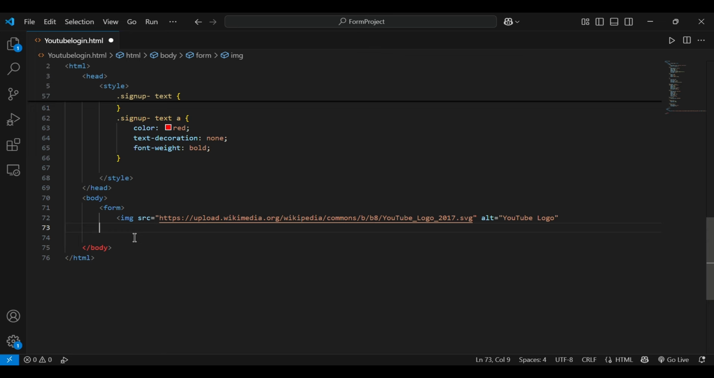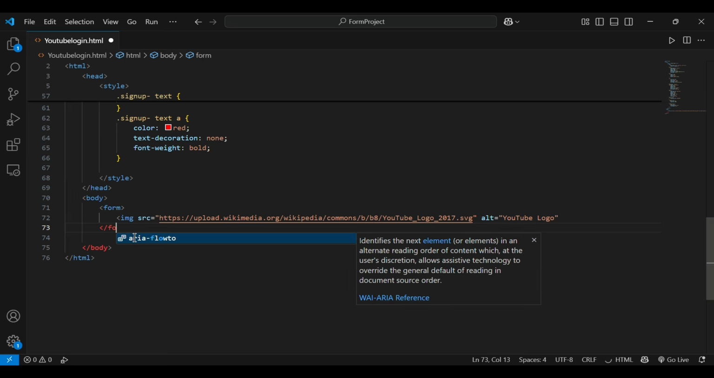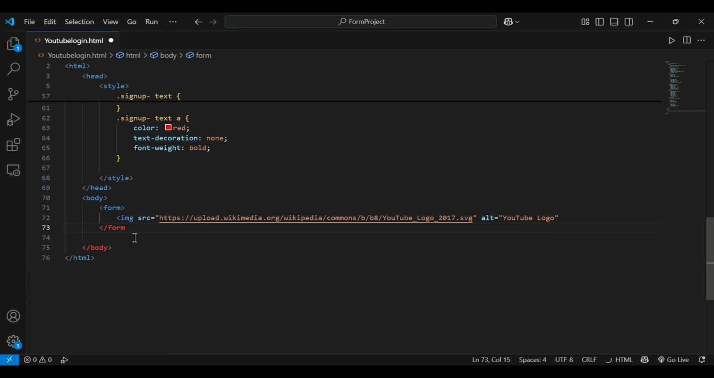Something has happened. All right, so anyway, let's continue. We can fix that later. So we put a style, we closed the style, we closed the body, and we closed the heading. After that, we opened a form tag. In that form, we already gave the YouTube image link. Let's see whether it is working.